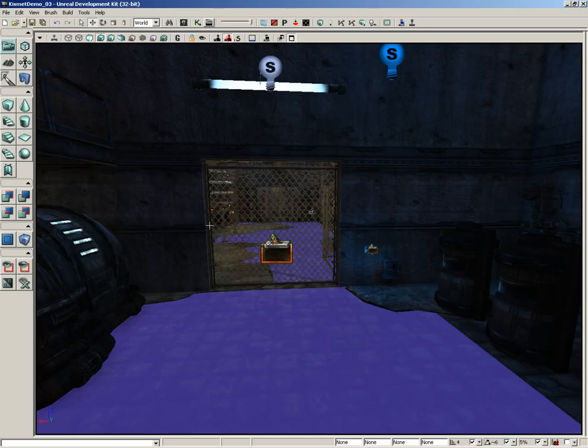However, we now have our finished light switch, so go ahead and save your level, and then we will move forward from here. Thanks a lot.